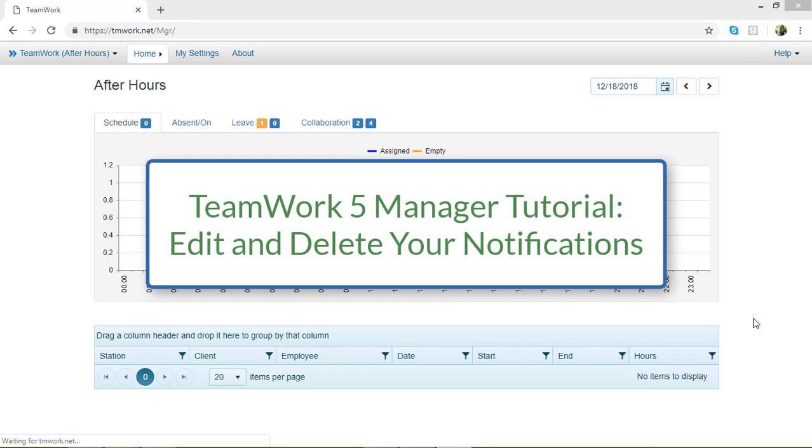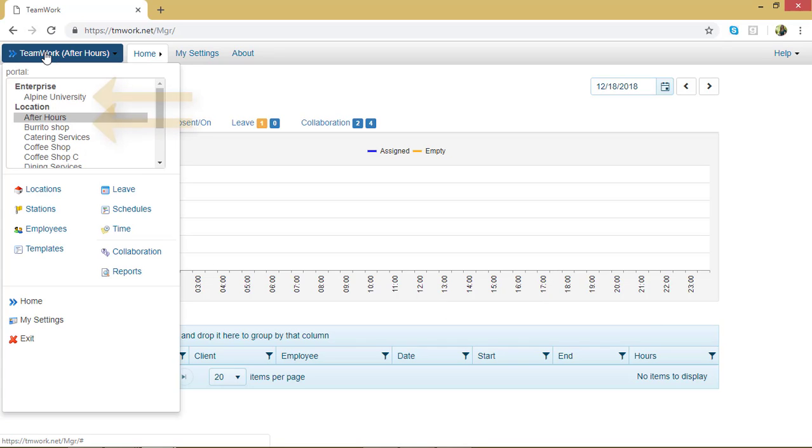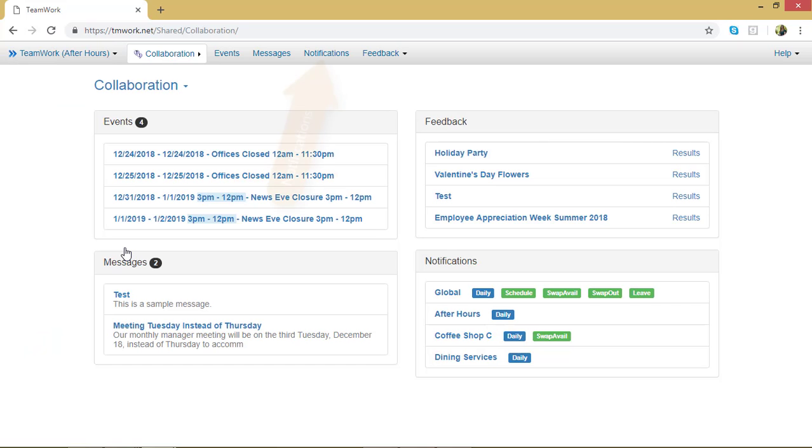In this TeamWork 5 Manager tutorial, I'm going to show you how to edit or delete a notification. To do that, go to your top menu bar and click on TeamWork. Make sure you have your enterprise or location selected, then choose Collaboration. Go to your new top menu bar and choose Notifications.